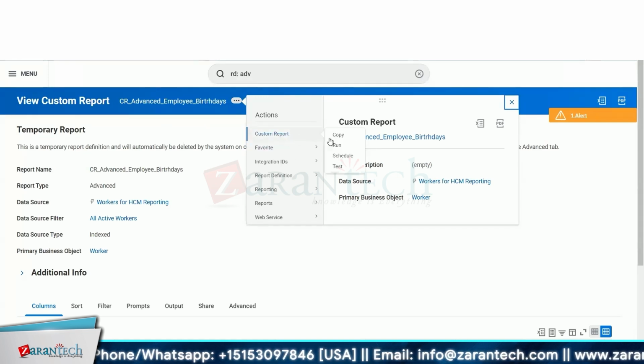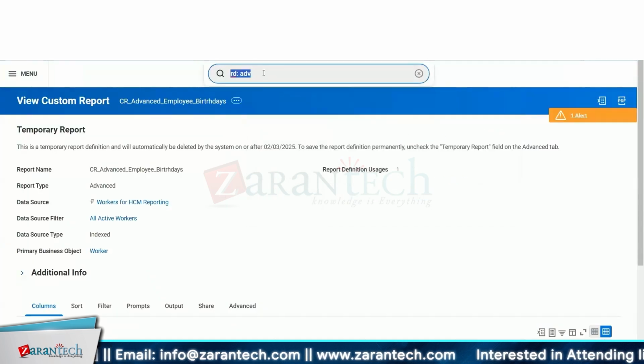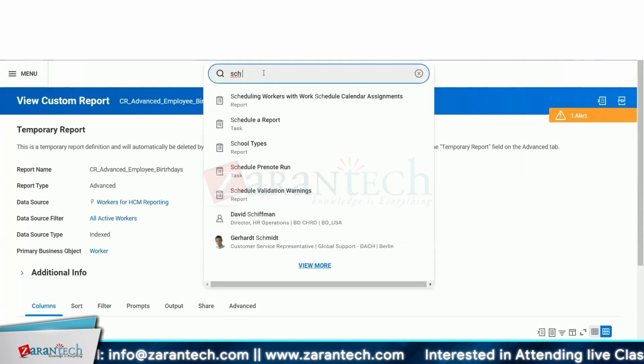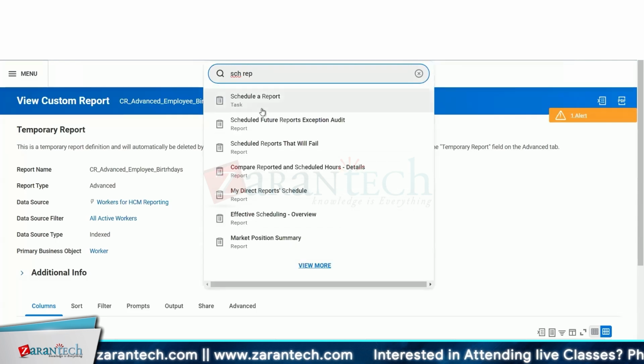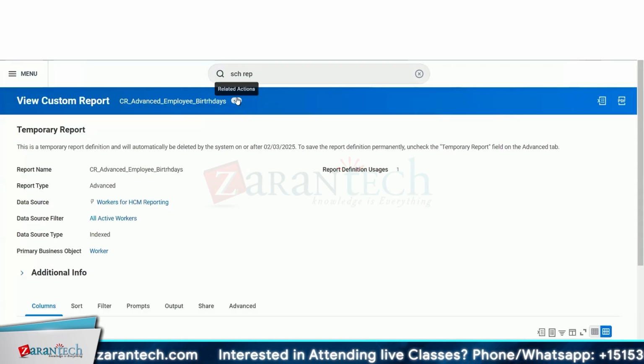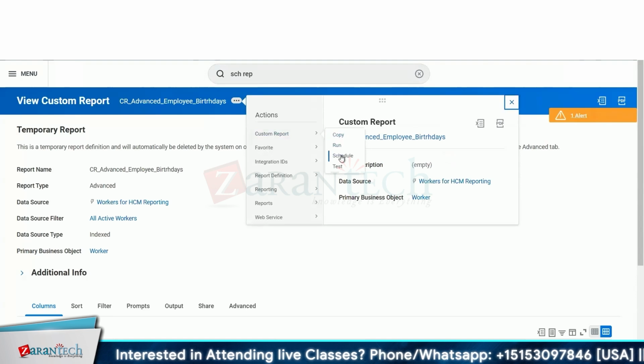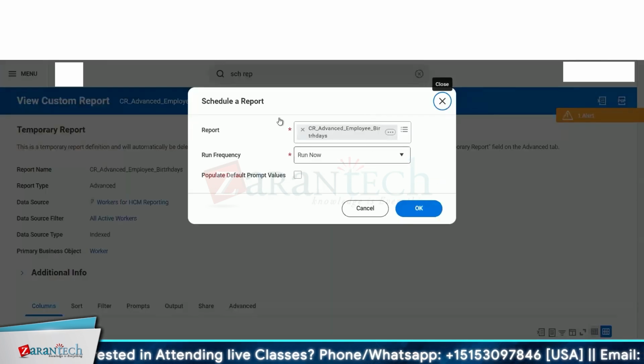So this is where you can ask. Sorry, give me a second. Okay, yeah. So this is where you can go and schedule a report. Otherwise, there is also one task which is available to you, Schedule a report, that you can use. This will have options of selecting first the report, then the run frequency. But I'd suggest you go from the report definition itself, and then you go to the schedule task, and you'll see the report name already pulled up.